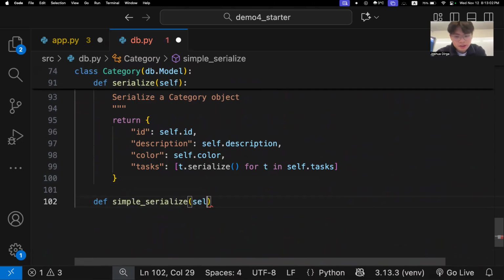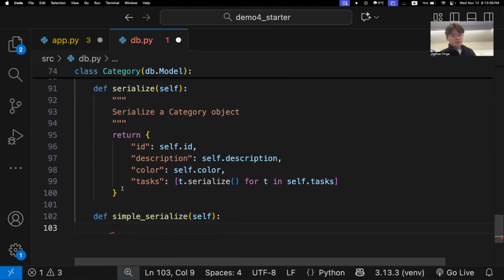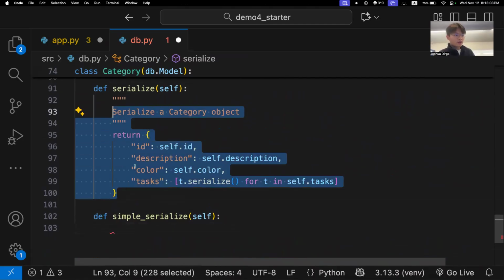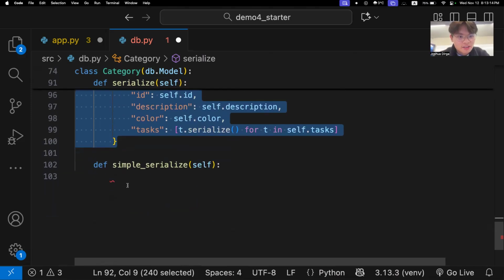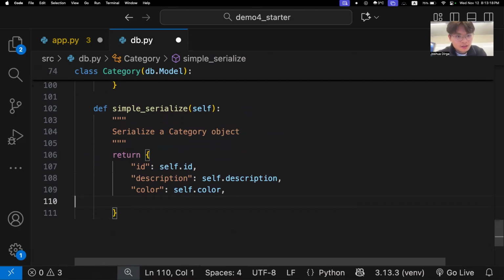And what the simple serialize function will do is it will return a serialization similar to this. However, it won't return the tasks. That's literally the solution we have. So let's copy this. So simple serialize will have everything except the task. That way, when we're calling a task, we get every single category without the task.